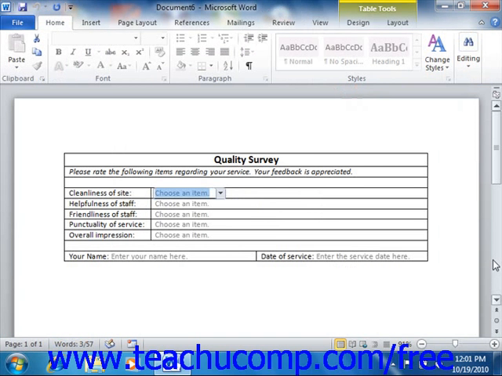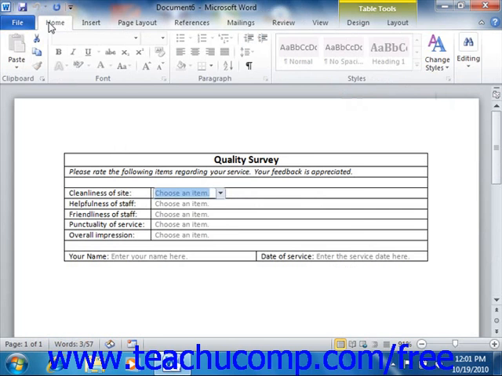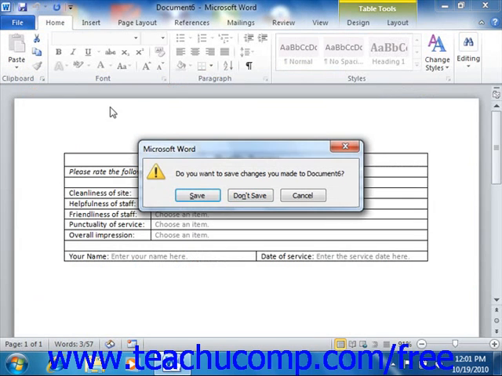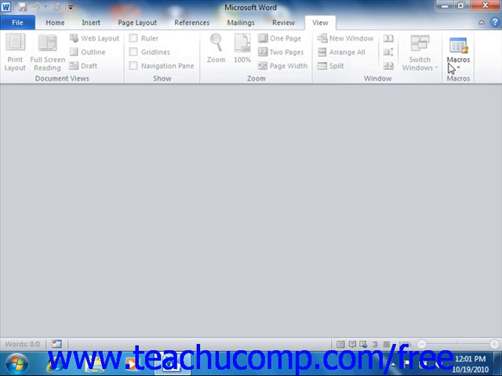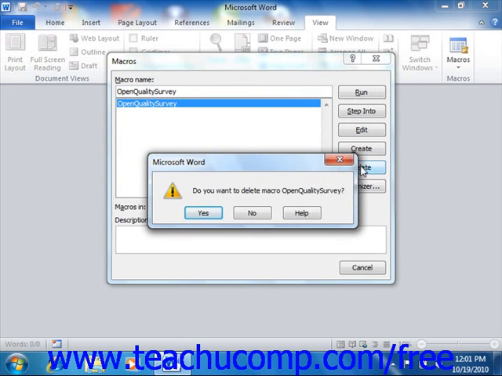You can also delete macros that you no longer want or need using this dialog box. To delete a macro, select the name of the macro from the macro list. And then click the Delete button. You'll need to click the Yes button in the confirmation message box that appears in order to delete the selected macro.